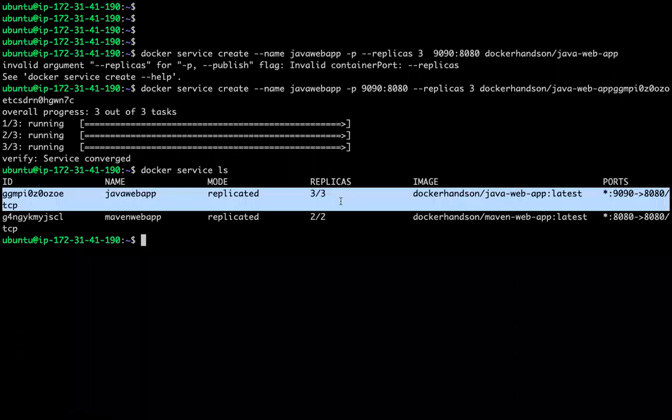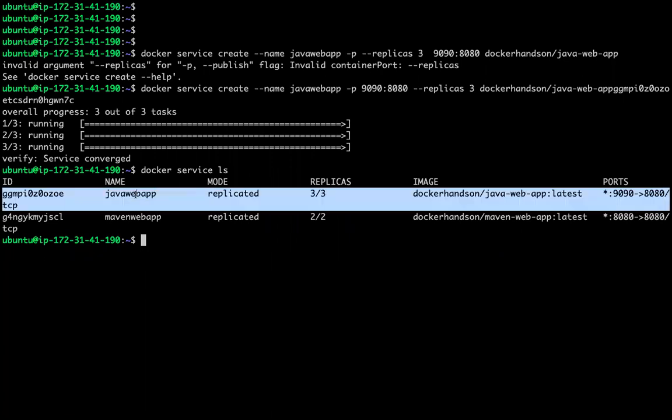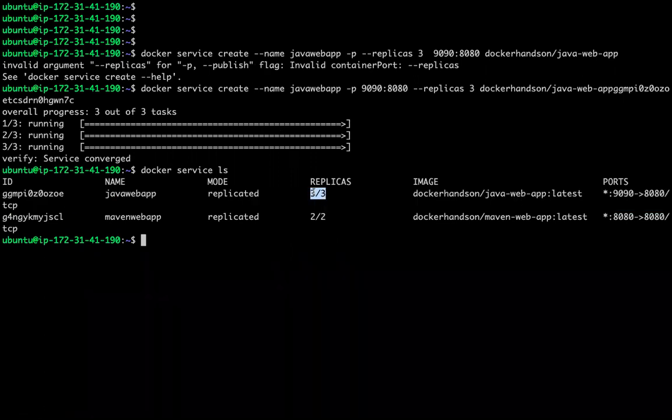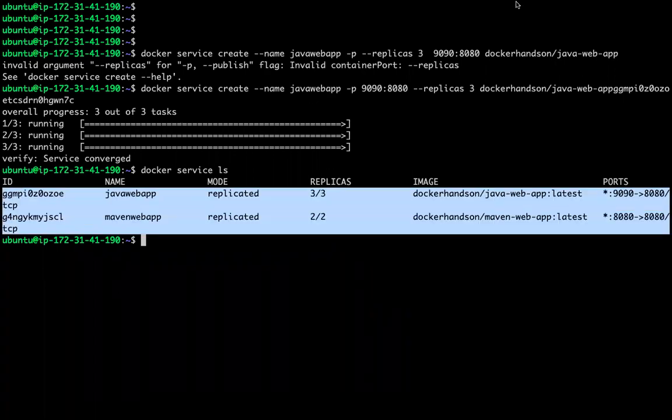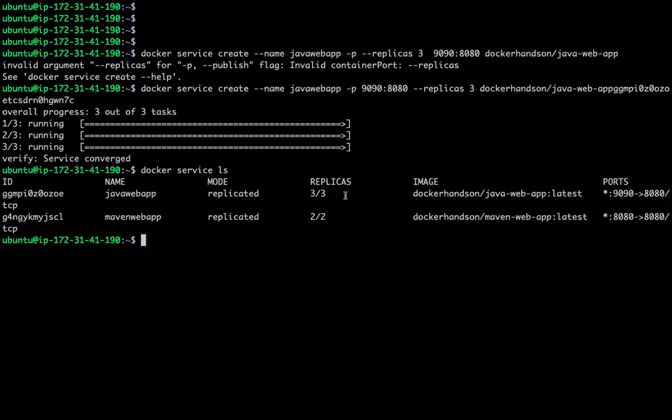How many replicas for this service? I mean to say, how many containers for this service? 3. Replicas are nothing but containers. So now how many containers do I have in this cluster? 5, right? So don't get confused with cluster, service, stack. I will come to that. What is stack?